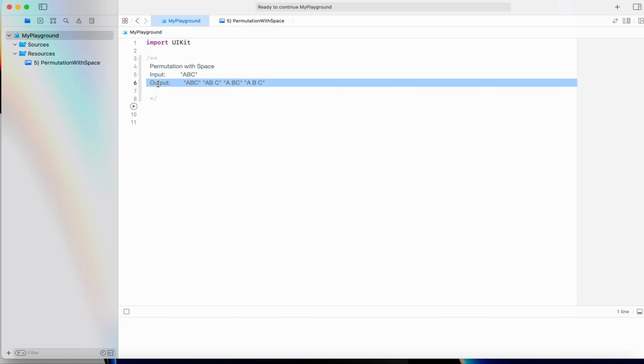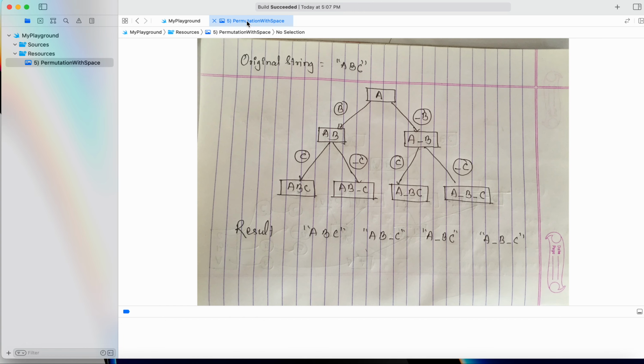To solve this problem, before starting to write the code, let's move on to the theoretical approach of how we resolve this problem. In this screen, we have the original string ABC. First of all, I will take out one character, that is A. I take out that character.